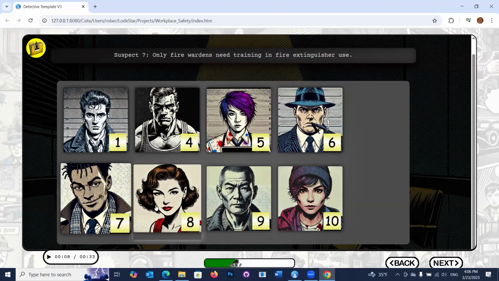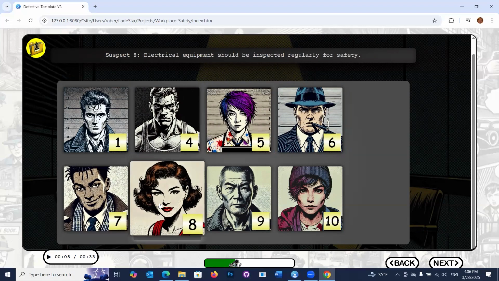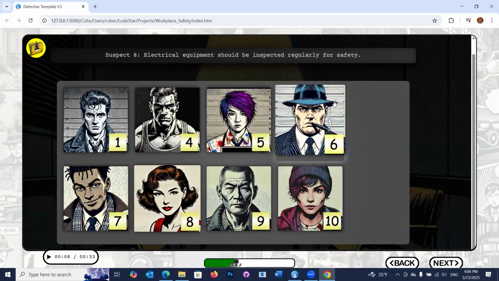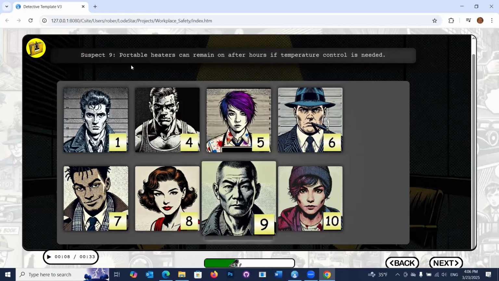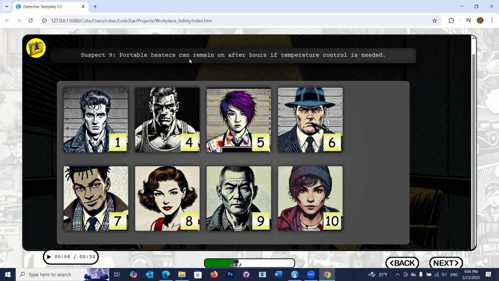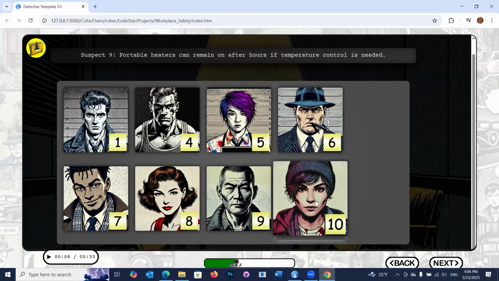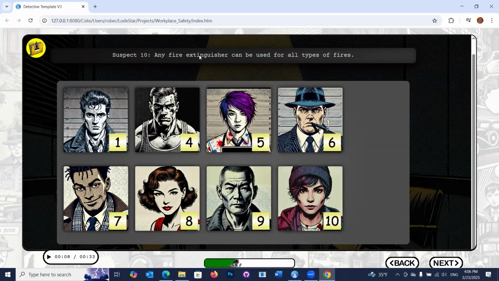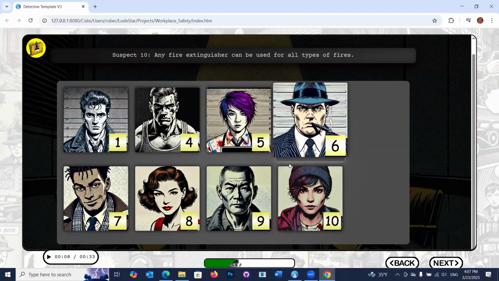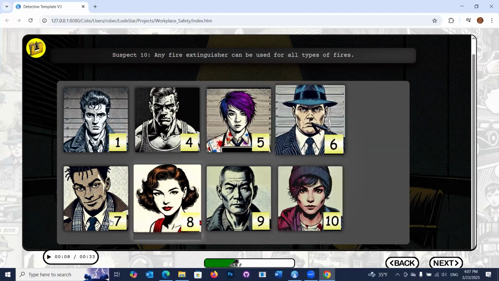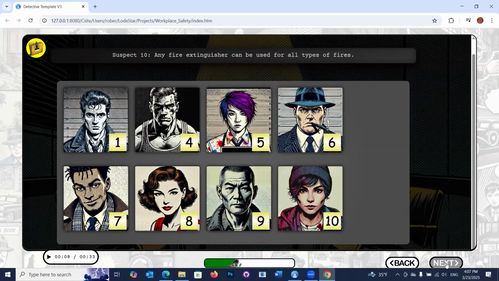Only fire wardens need training. Electrical equipment should be inspected. So 6 and 8 are definite candidates. Portable heaters can remain on after hours. No. And any fire extinguisher can be used for all types of fires. No. So 6 and 8.